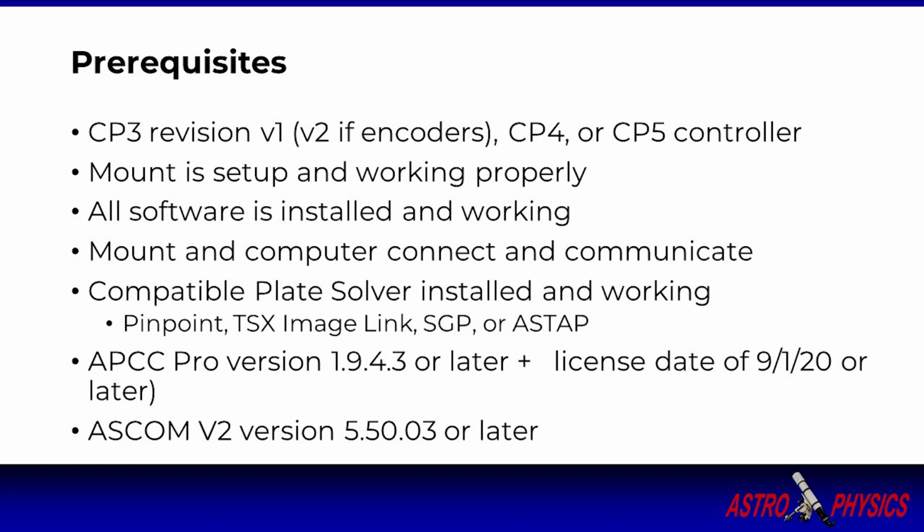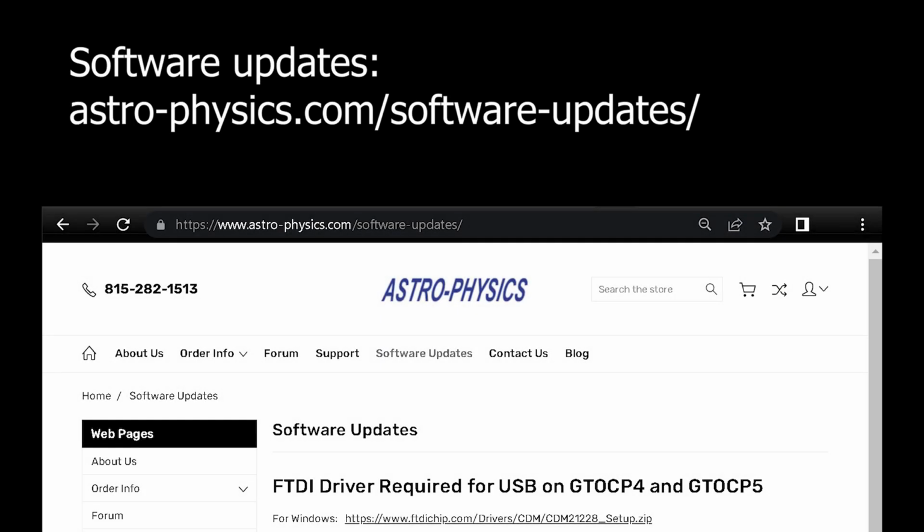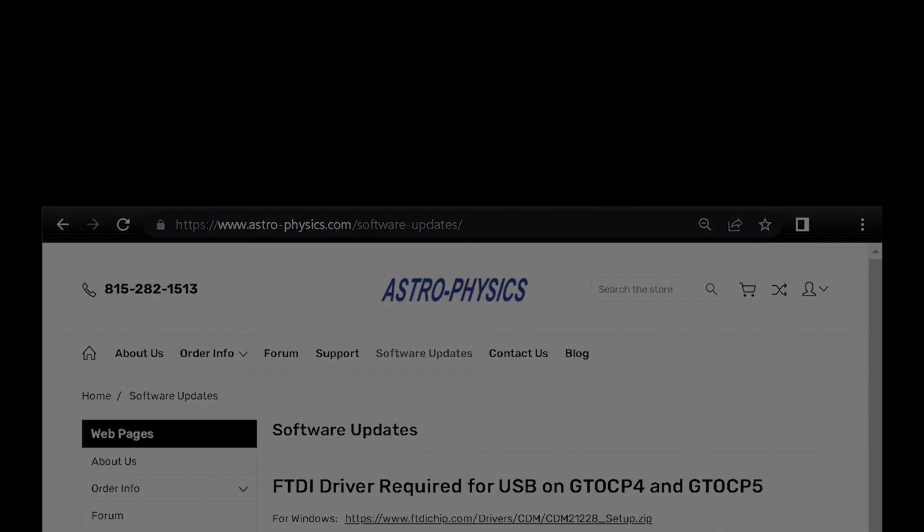You will need APCC Pro version 1.9.4.3 or later, and a license date of September 1st, 2020 or later. And finally, you will need ASCOM V2 version 5.50.03 or later. AstroPhysics always encourages customers to update and use the latest software versions for your specific setup. You can always find the latest versions on the AstroPhysics website software updates page.